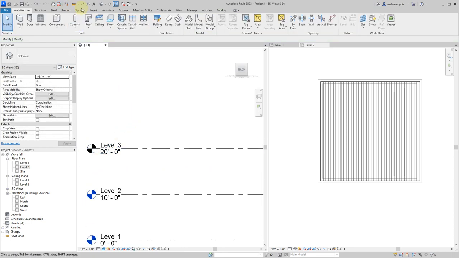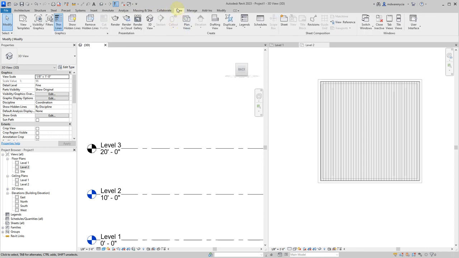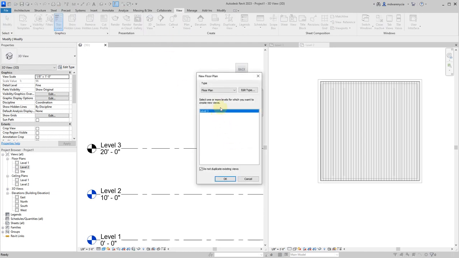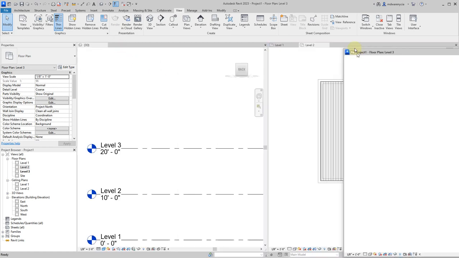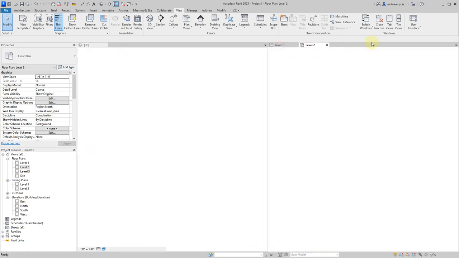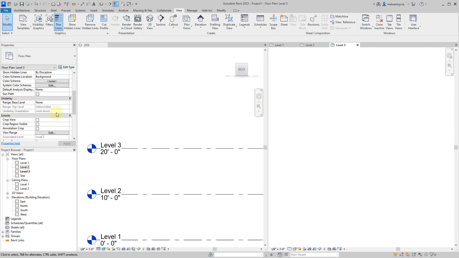And then, like I showed you in the previous video, we're going to need to go to view, and then plan views, floor plan, generate a new level 3. And then we'll move this level 3 over here. All right. Okay, and then we're going to need to adjust how it views downwards. So we're going to go to the underlay option right here. So it goes graphics, underlay, second set right here. We're going to change the range base level to level 2.